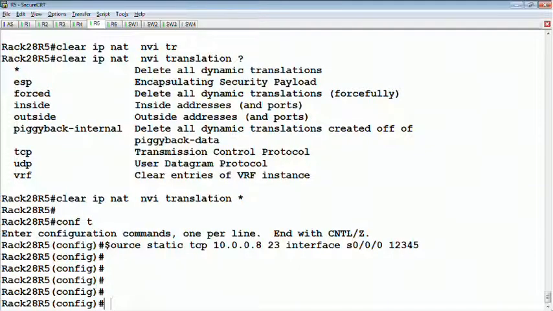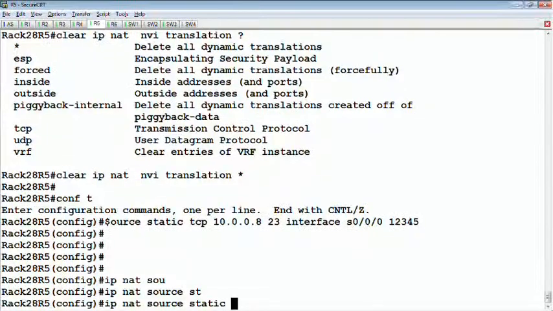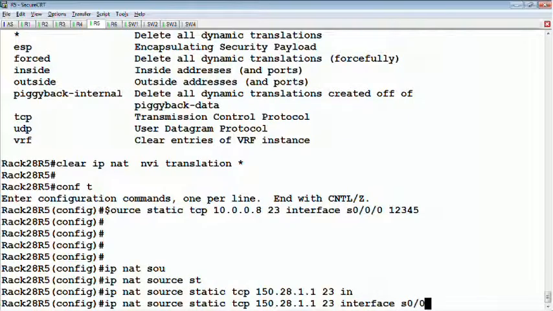So now let's say when someone telnets to port 8080, we want this to go to router 5's exec process. So I'll say IP NAT source static TCP. I'll send this to router 5's loopback at port 23. But I'm going to listen on my outside interface at 8080.